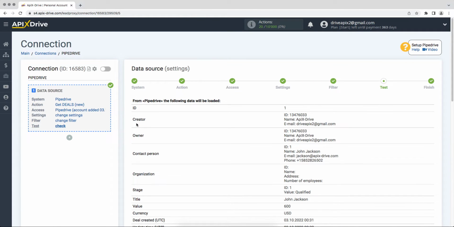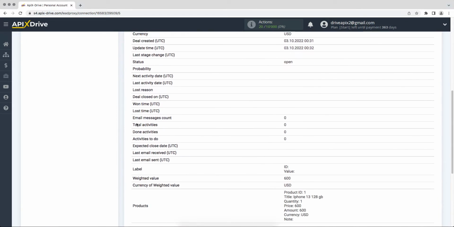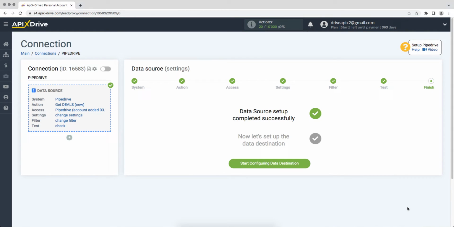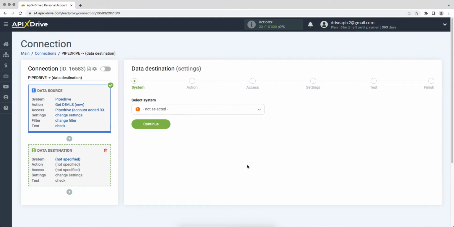At this stage, you see test data for your transaction from Pipedrive. If everything suits you, click Next. This completes the Pipedrive data source setup. Now you need to move on to setting up data ingestion. Choose Discord as the data receiving system.